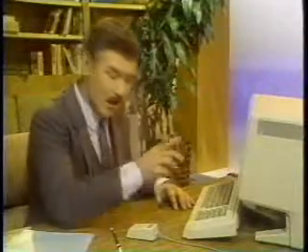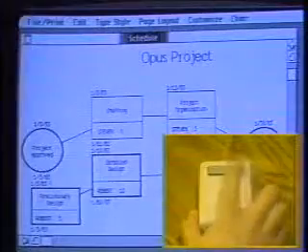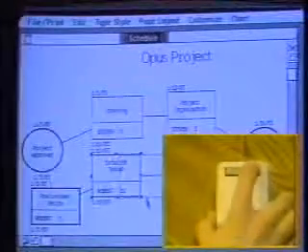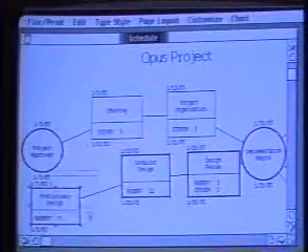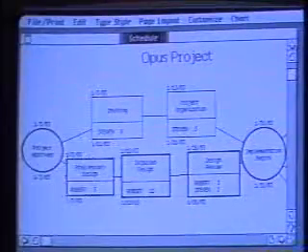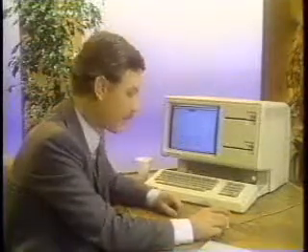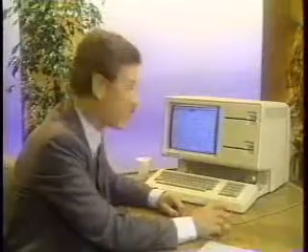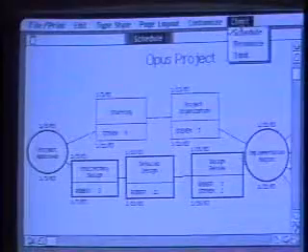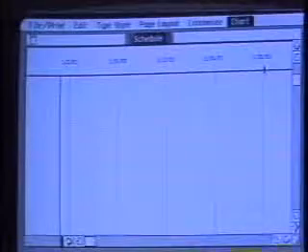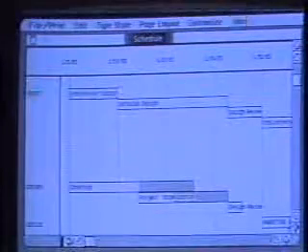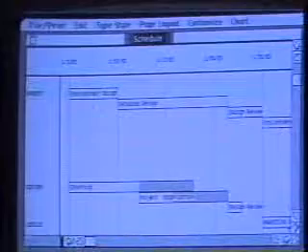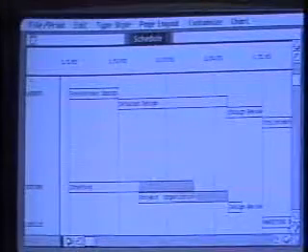I can rearrange the boxes to make the chart easier to read. All I do is grab the box with the mouse and move it over. I assigned Robert to the new task and gave him 5 days to complete it. Let's see how this new job will affect his workload. I'll ask Lisa for a resource chart. I can see that with this new project, Robert will probably be overbooked, but Stephen has some slack time.